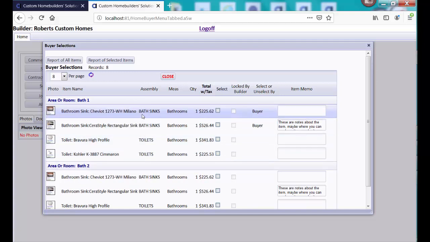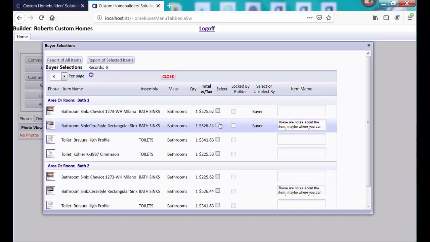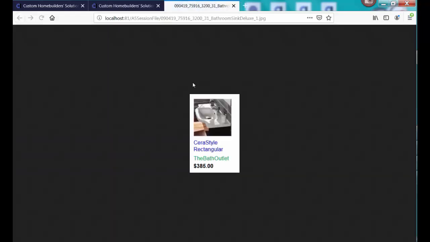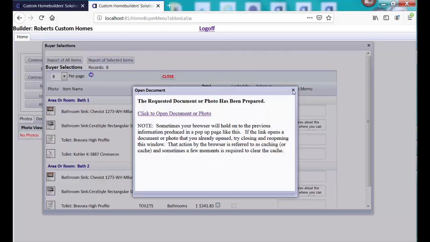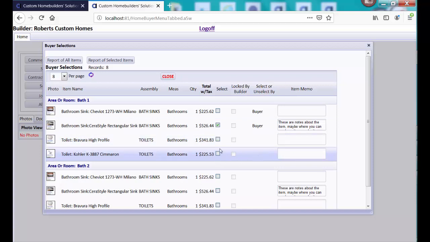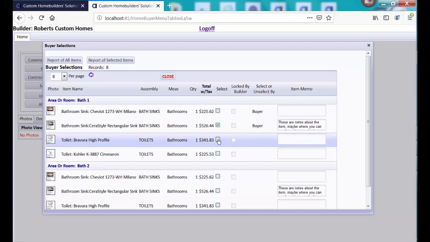So they need to choose a sink for bath 1. So they could go ahead and decide for bath 1, I want the most expensive sink, or whatever. They might look at the picture, and take a look at that sink, etc. And for the toilet, they also want the more expensive one. So they check mark that.